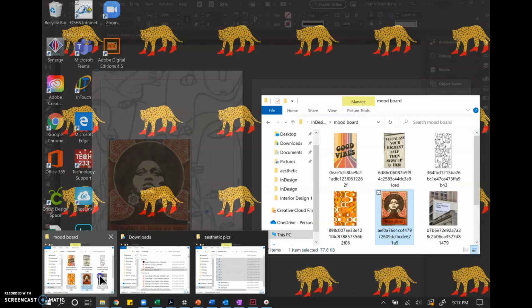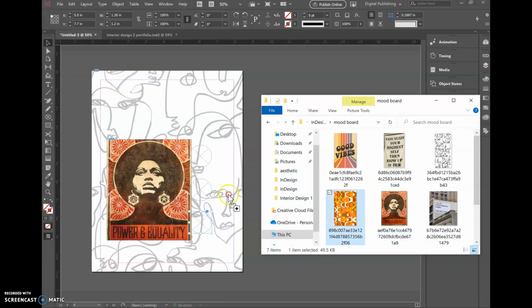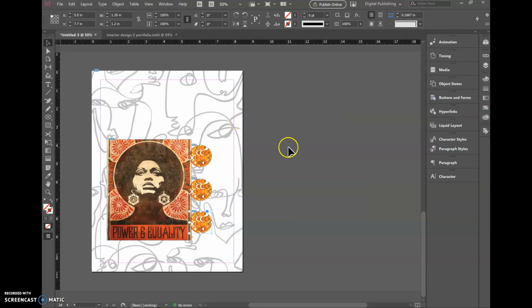Again, I'm going to go to my Explorer, and I'm going to drag in this image. I just really like this pattern. I don't know what it is about the 60s and 70s lately, but it's just been my vibe. Okay, so now I have these circles. I'm ready to add in another piece.